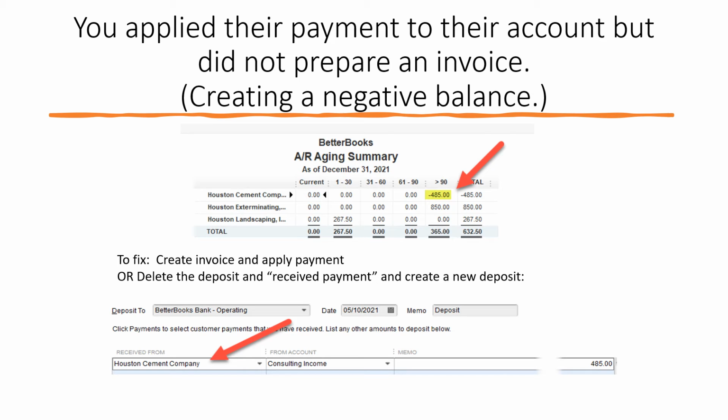You applied their payment to their account but did not prepare an invoice, creating a negative balance. To fix this problem, create an invoice for the payment received and apply the payment to the invoice. Or you can delete the deposit, delete the received payment, and then create the deposit without receiving payment against the client account. This still allows you to input the customer's name in the deposit field for reference, but will not post the payment to the customer's transaction list and/or accounts receivable report.